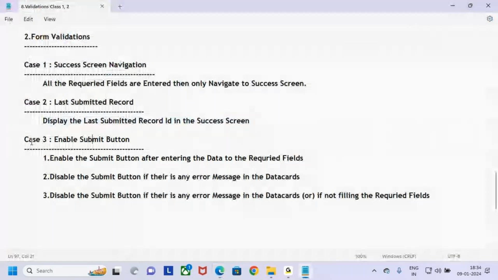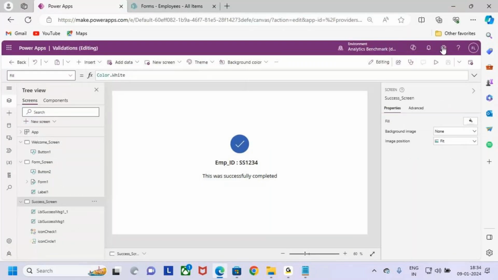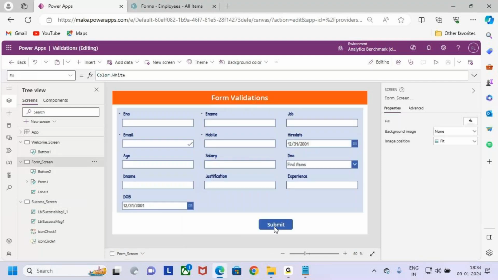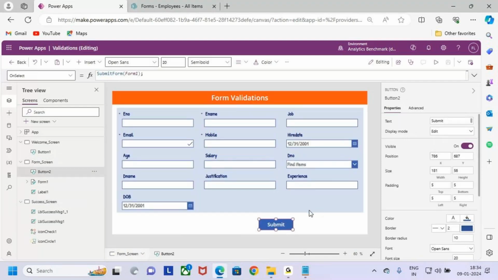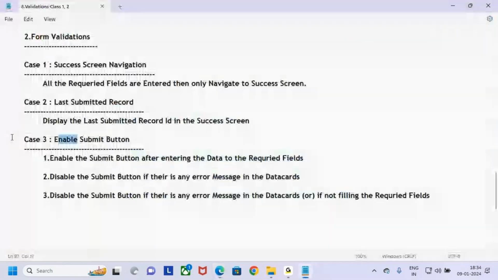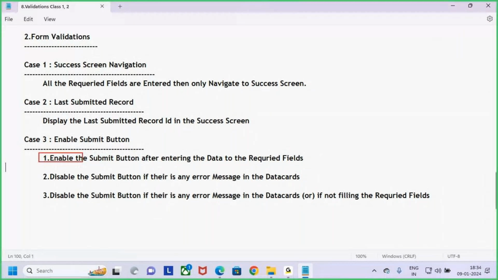And next one is third one, enable the submit button. Now if you see, there is one button called submit button, guys. I'm having one button here in the form screen, submit button. I want to go and perform some validations on the submit button. Now try to understand what's my first validation is. Enable the submit button. I want to enable the submit button after entering the data into the required fields.